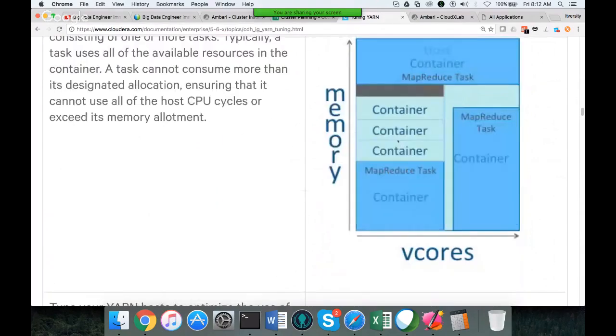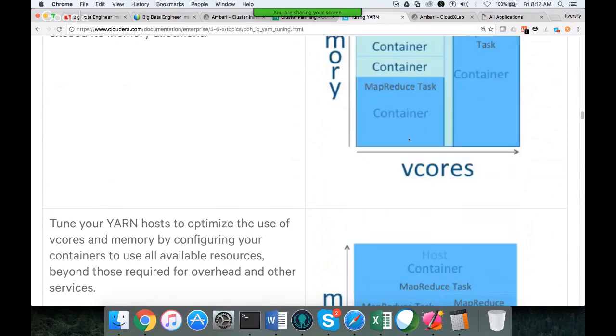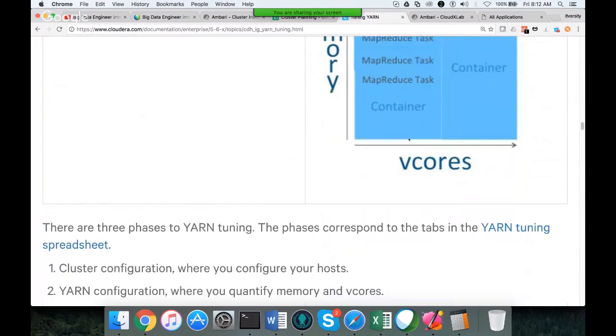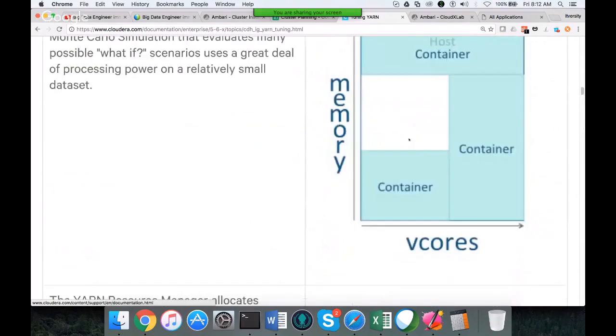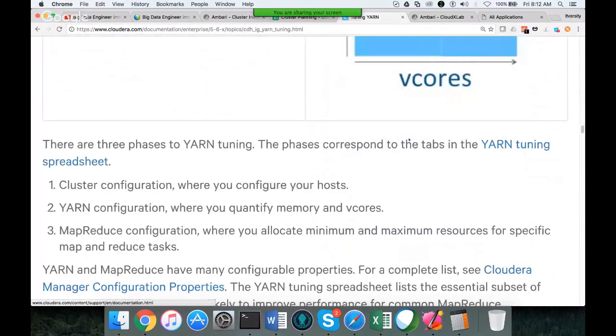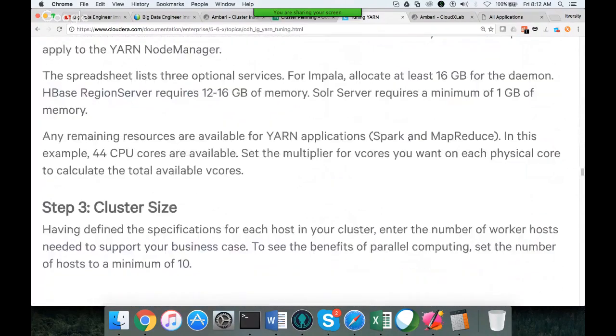Okay, so now they are actually giving the terms to it. These blue things are MapReduce containers, and other ones could be Spark containers or any other technology that is being managed by YARN. So this is how you can interpret this blog. It's very important for you to understand this blog so that you can actually plan your cluster in an effective fashion.